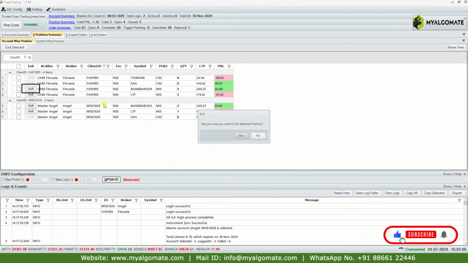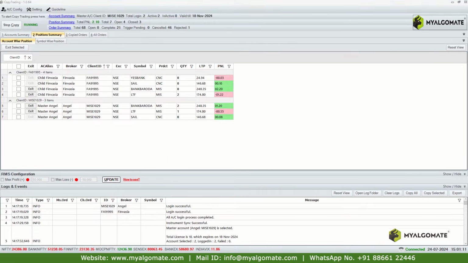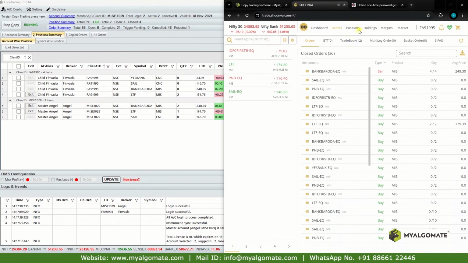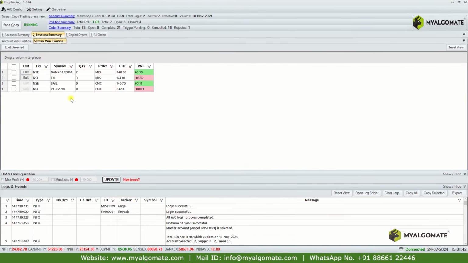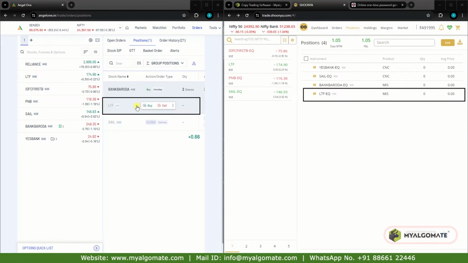From account-wise position, we will exit one position from one particular account. For example, we will exit this Bank of Baroda stock. We will exit this from our child account directly from here. If we see in the broker terminal of our child account, the position of Bank of Baroda is exited and quantity has become 0. Now we will exit LTF stock from symbol-wise position. As soon as we click on the exit button, the LTF stock position in both accounts will become 0.